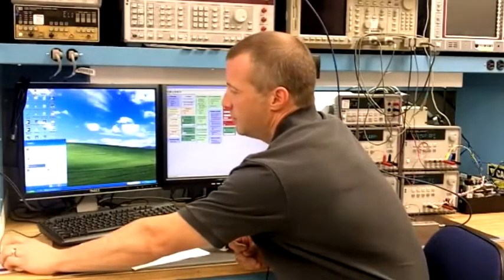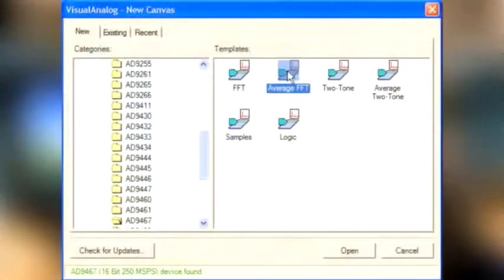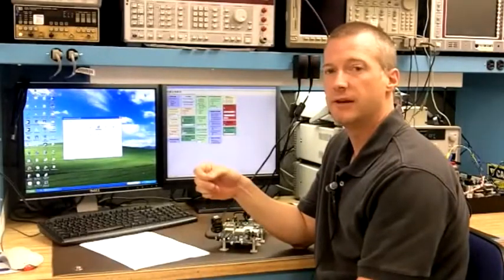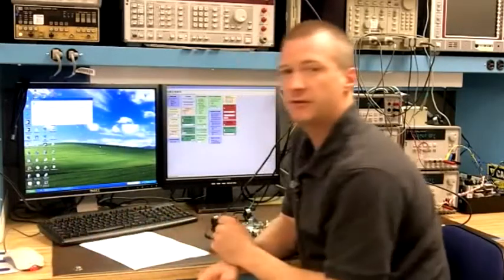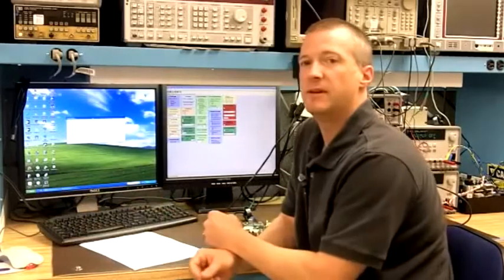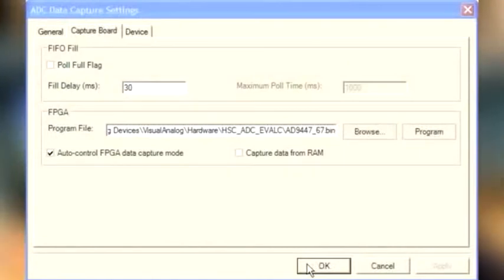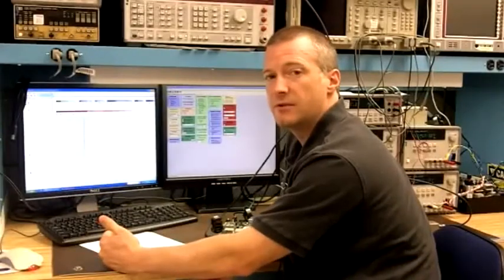The next piece of software you need to open up is VisualAnalog. Simply click on VisualAnalog and it should come up looking for the 9467. Since you've already connected the SPI controller software, it's already talking, so if that's been successful, then VisualAnalog will be successful in determining what converter you're actually trying to evaluate. Here I'm going to pull up a canvas of an average FFT because we want to look at the output spectrum and look at the SNR and SFDR. But before that happens, you need to program the FPGA within the data capture board. All you have to do is select yes and it'll program the FPGA with the correct bin file for the 9467 in order to capture the data correctly.